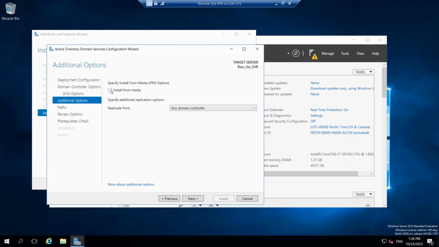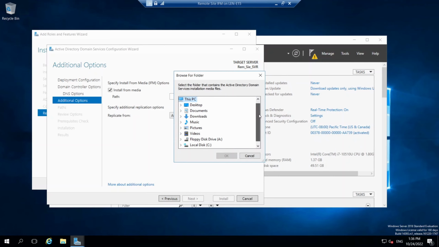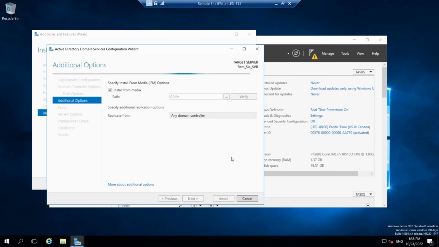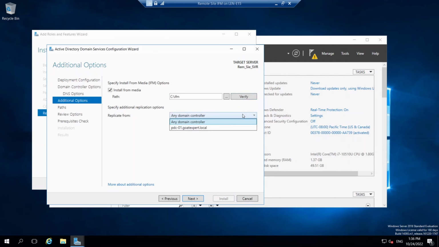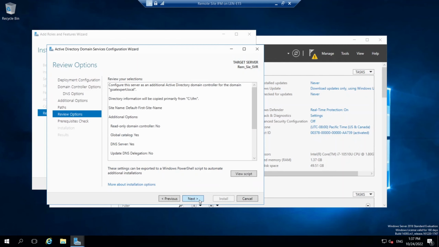I click on install media. I specify the path. Just go to wherever you put the file. In my case, I'm going to be using this. Click OK. Verify. So I'm going to be going next, next, next.